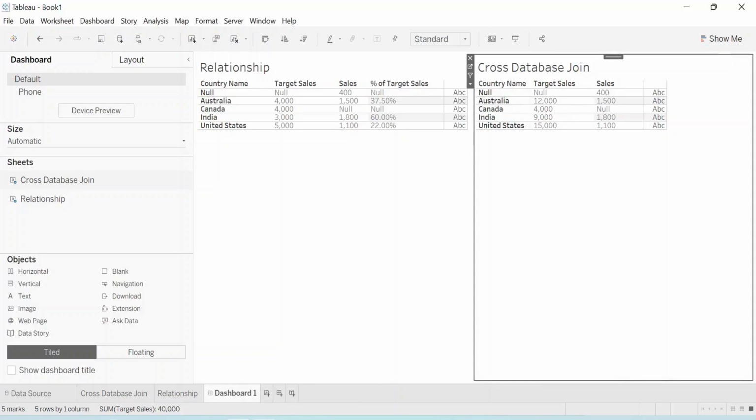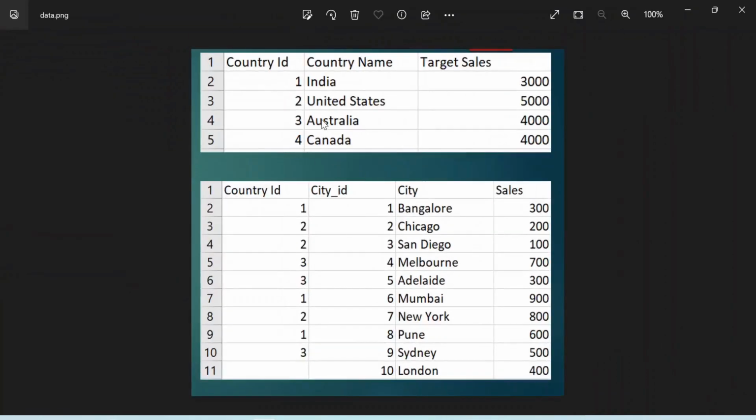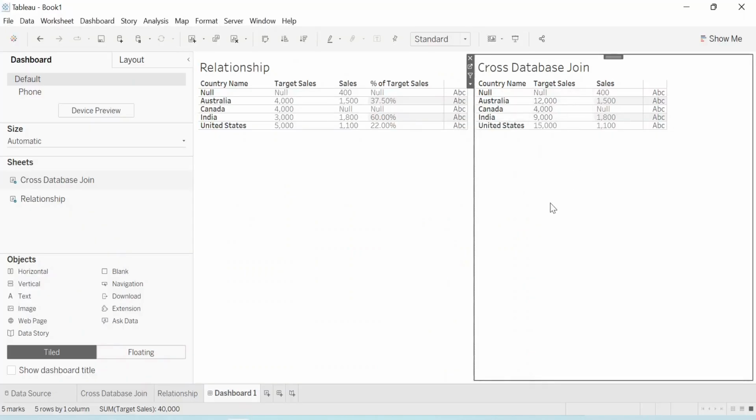This is happening because Australia has a target sales of 4,000, and Australia appears 3 times in the city table: Adelaide, Melbourne and Sydney. So 4,000 times 3 is 12,000. That is why we are getting the wrong aggregation in the cross database join.